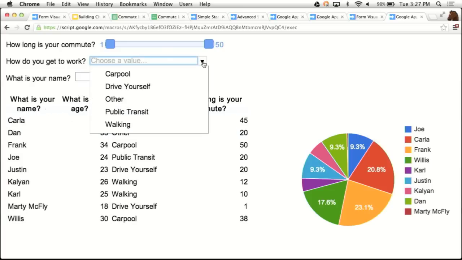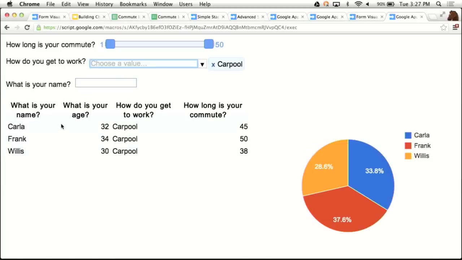Okay, now we can also filter in other interesting ways. Like, let's say we only want to look at the people who are using a carpool. Click that, and bam. Carla, Frank, and Willis are the only ones using carpool, and the pie chart also reflects their total minutes commuting, and it looks like Frank has a very bad carpool. Maybe he's the first person pickup, maybe he's a driver, so it takes him the longest.